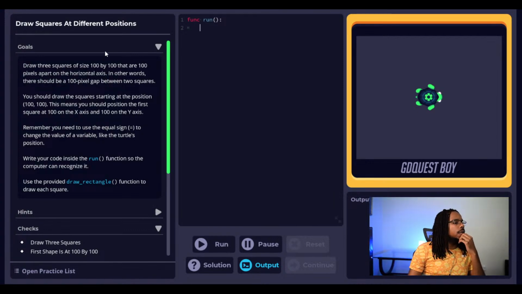Draw 3 squares of size 100 by 100 that are 100 pixels apart on the horizontal axis. In other words, there should be a 100 pixel gap between 2 squares. You should draw the squares starting at the position 100 by 100. This means you should position the first square at 100 on the x-axis and 100 on the y-axis. Remember, you need to use the equal sign to change the value of a variable like the turtle's position. Write your code inside the run function so the computer can recognize it. Use the provided draw rectangle function to draw each square.